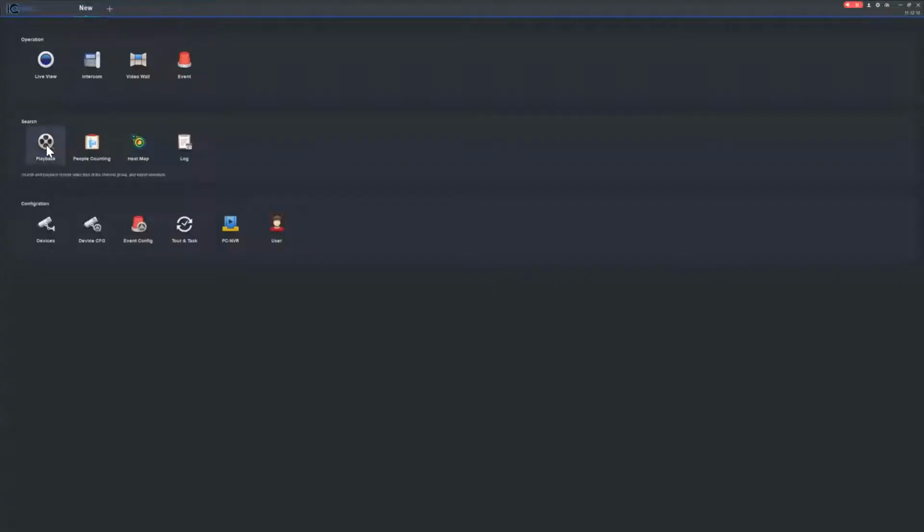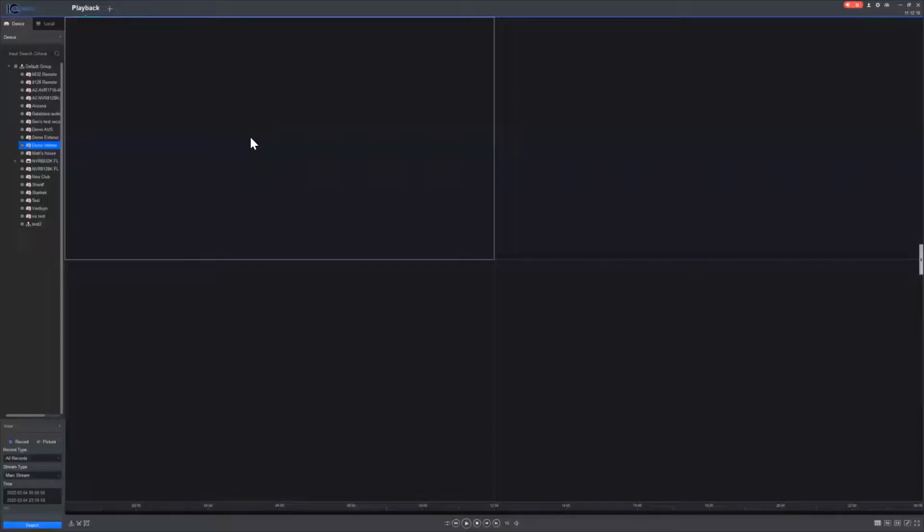So next, we're going to go ahead and go to Playback here. Now, Playback, to be quite honest with you, Playback on Smart ICRSS is the best way to export video. The reason for that, and I'll show you in a second, is it allows you to export in much more prolific file types like MP4 or AVI. So we'll go ahead and select a camera in question.